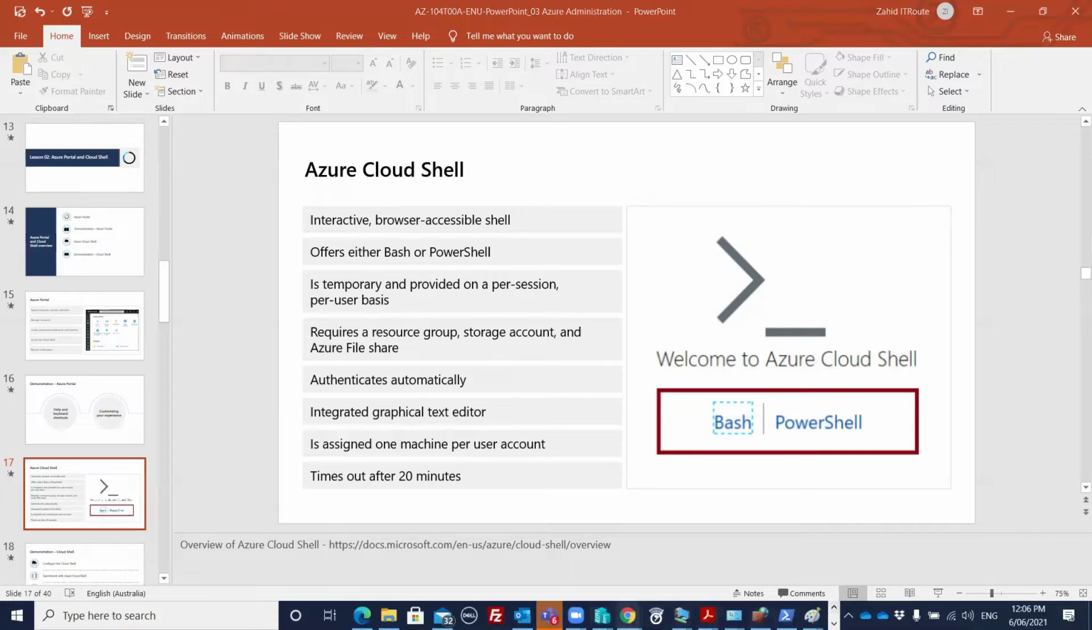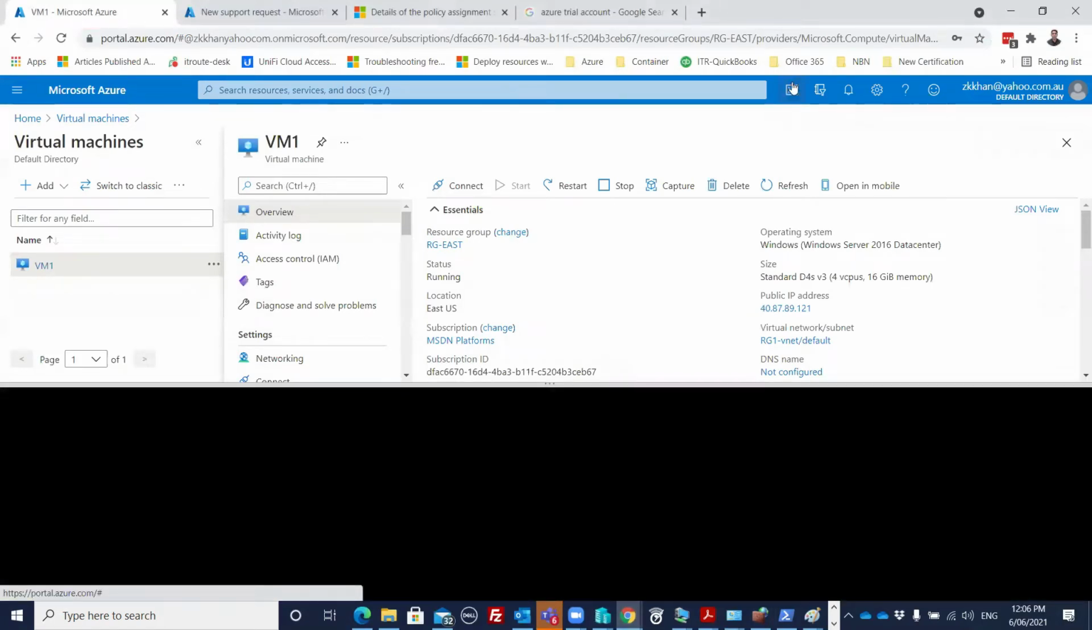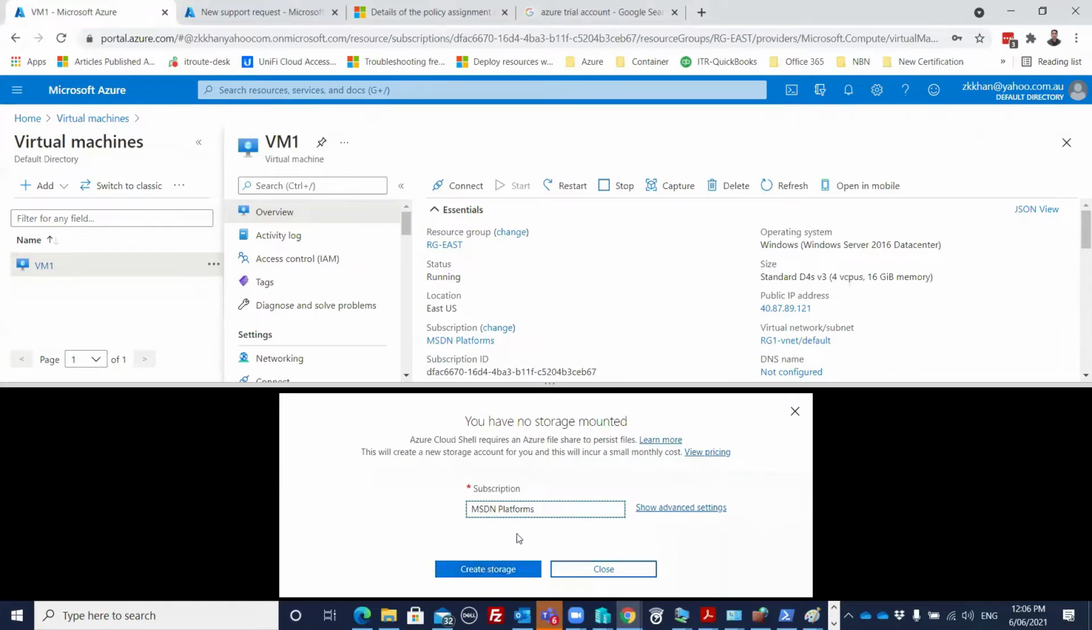So if I go here, and I want to use the Cloud Shell, I can click this button, and soon it will provide me some information. After that, the subscription is there, but you need to create storage, because when you apply a command, it needs to store somewhere. That's why you need to create storage. So I'll click create storage, and it will create that account.